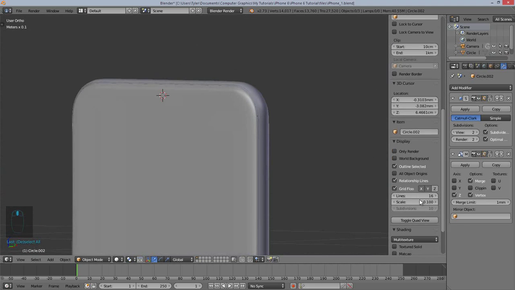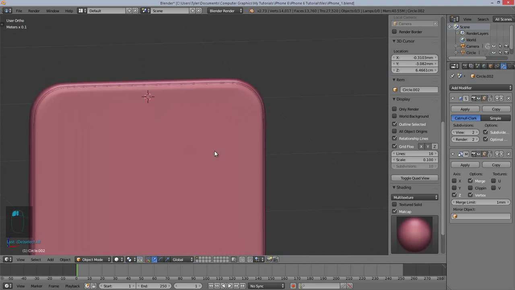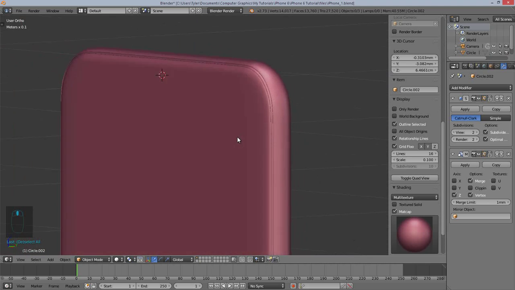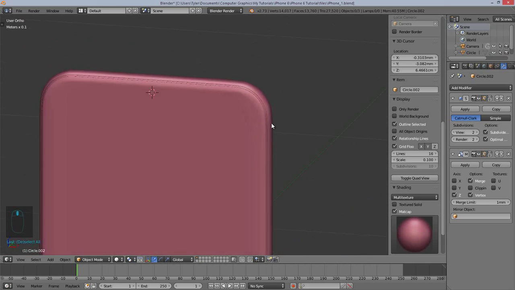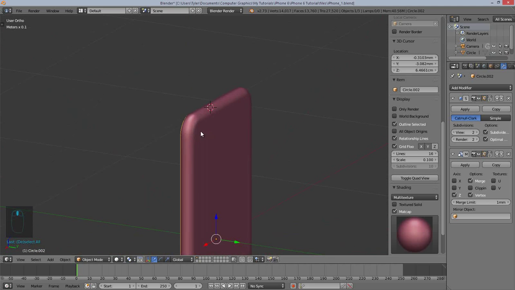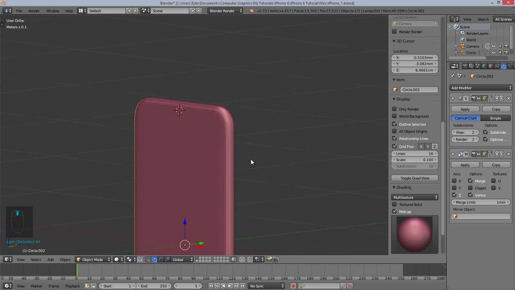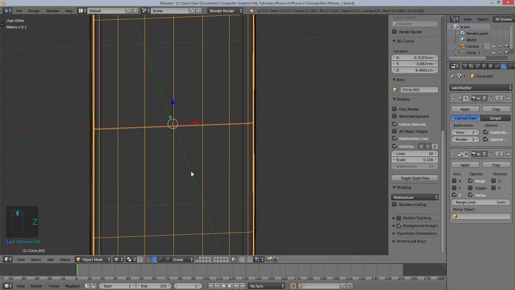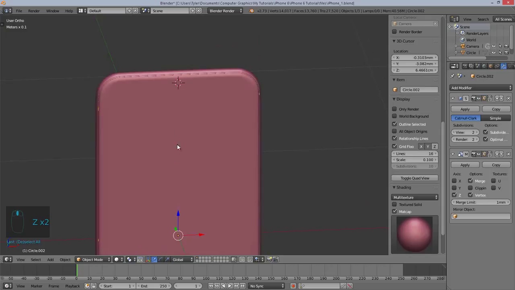Okay, so let me enable the matcap and have a look at this. Yeah, so this is looking very nice. We have all the basic geometry mapped out. Now we're going to start modeling some of the smaller stuff like the camera flash, which is all the circular objects, and the home screen button and all that.